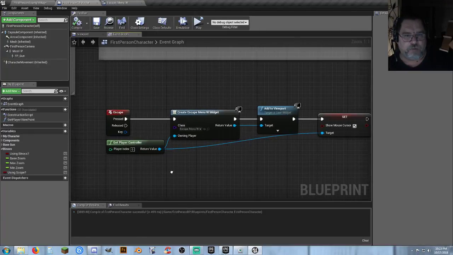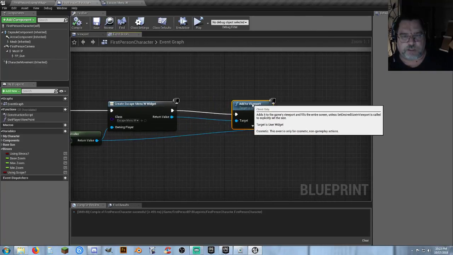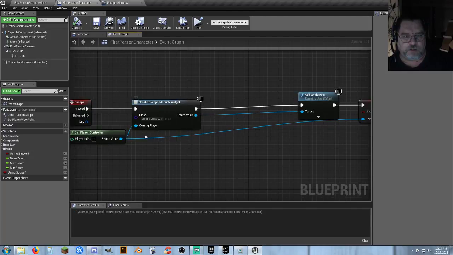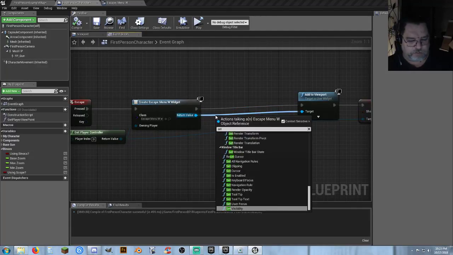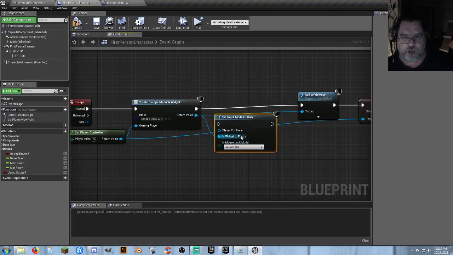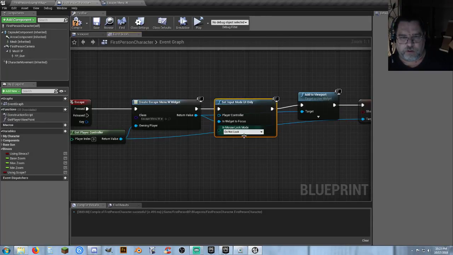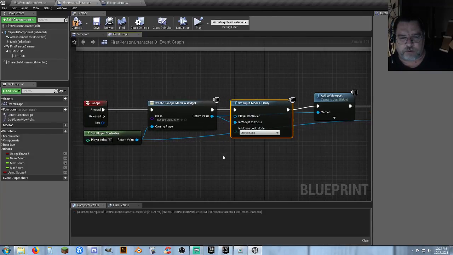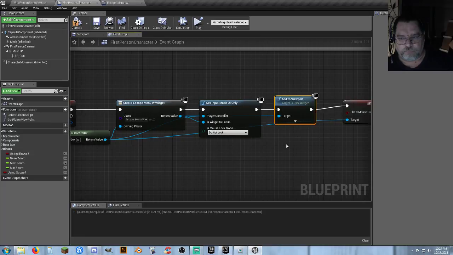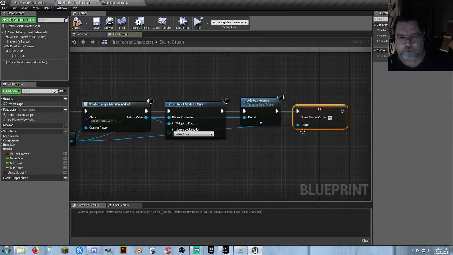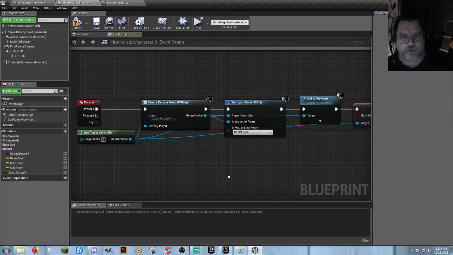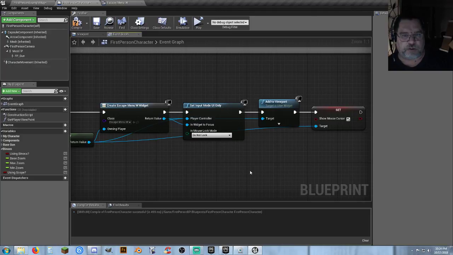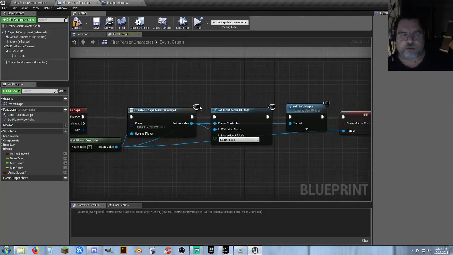Go back here. When we're creating this widget, let's actually drag this out and set input to UI only. I'm going to connect that in here and that there. And now widget to focus gets connected there. Player controller gets connected to here. And there we go. So now when we hit the escape key, it's going to create the widget. It's going to stop us essentially. Our input is going to be for UI only, so we're not going to be able to walk around. And then we're going to add this to our viewport and show the mouse cursor.